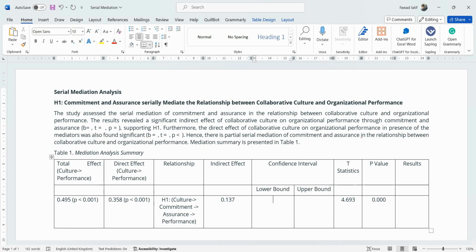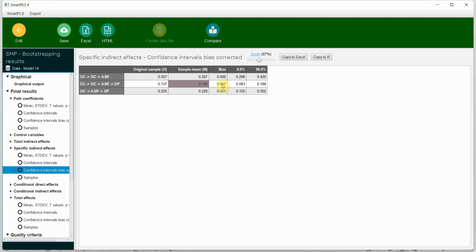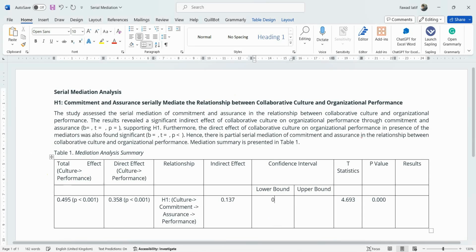So where is the confidence interval? Here it is. Confidence interval bias corrected. And this is what I'm interested in. 0.093, 0.188. Both values are greater than 0. There is no 0 between the lower bound and upper bound confidence interval. This shows that commitment and assurance are serially mediating the relationship between collaborative culture and organizational performance.